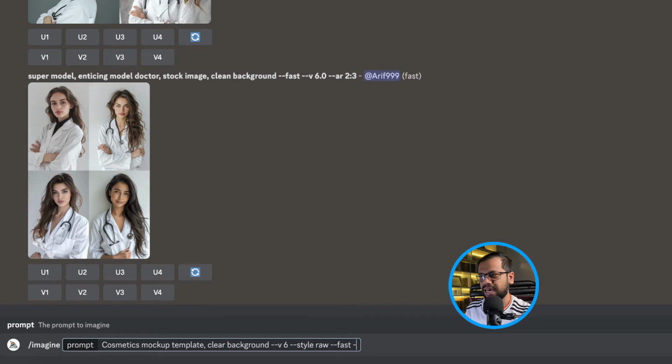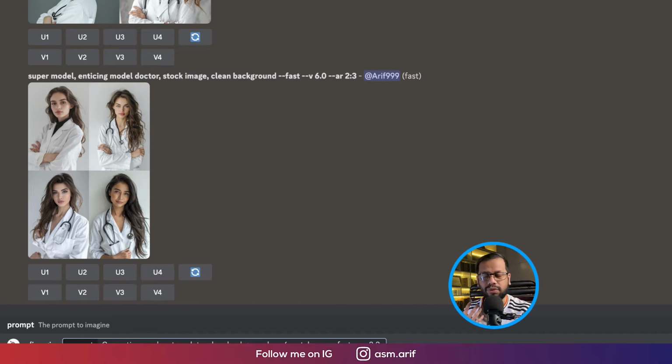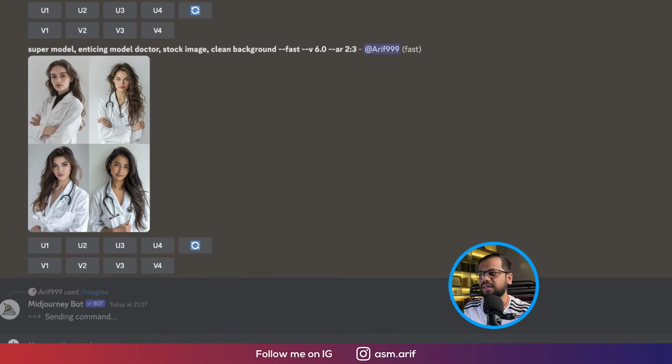And then aspect ratio, AR for the aspect ratio, and I want to make this one 3:2. If you don't mention the aspect ratio it will provide you the square shape. So if you want the square shape, you just leave out the AR portion, but I'm using it here because I want 3:2, which is the rectangular shape. That's fair enough, and then hit the enter button.